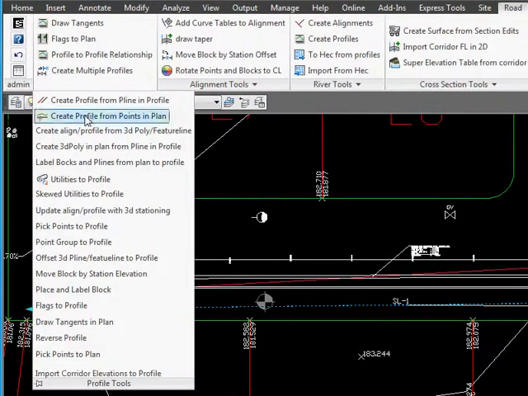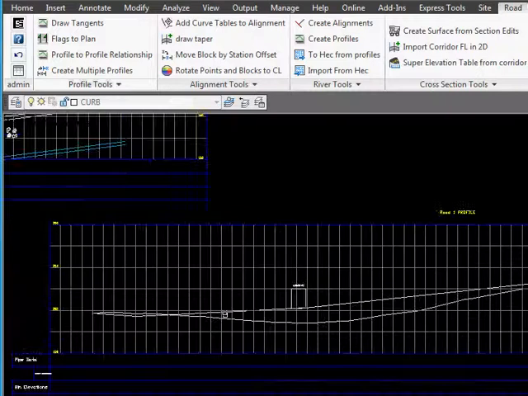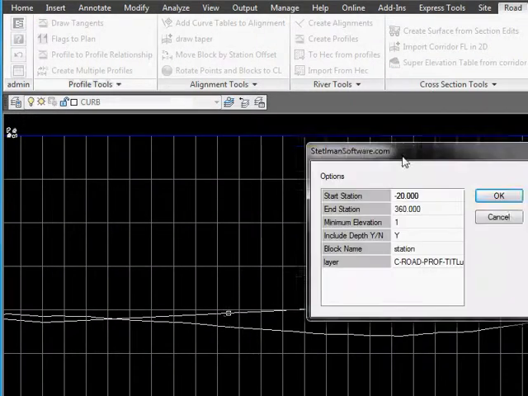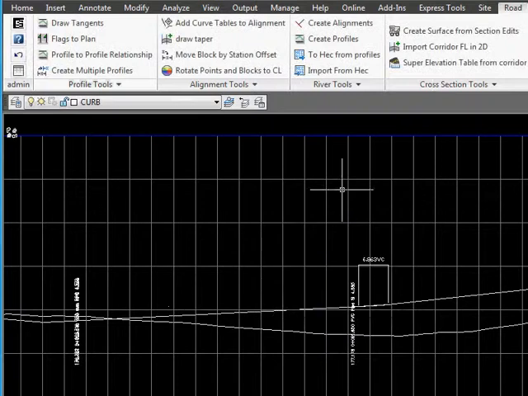Finally we're going to plot the utilities onto the profile. And we're going to select our profile. It's going to put the depth on as well. So here's our finished ground profile. We're going to tell it start at the beginning of the road, end of the road. Pipe or utility has to have a minimum elevation of 1. We're going to include the depth. And this is the layer it's going to put it on.